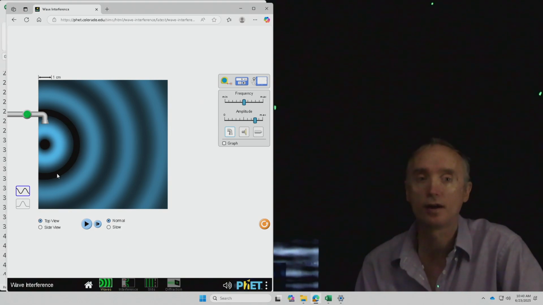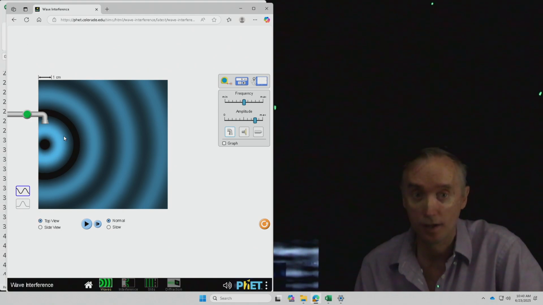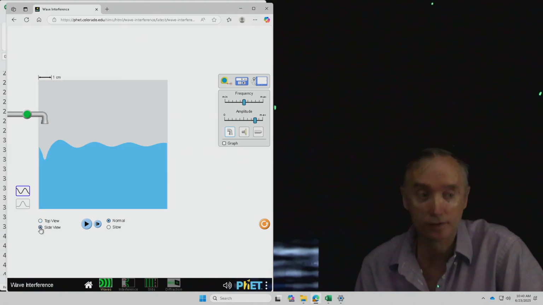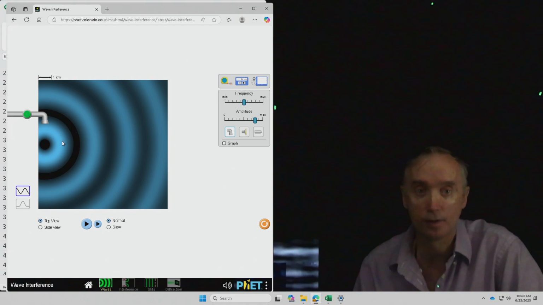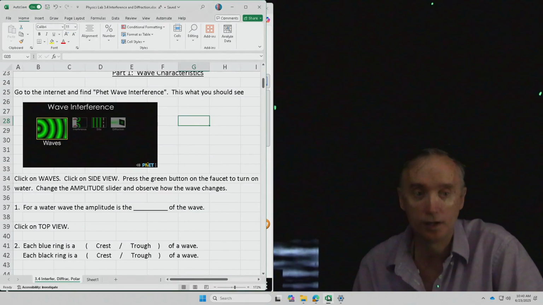And I want you to figure out what part of the wave corresponds to the bright part and what corresponds to the dark part. And remember that you can take this picture and you can flip it sideways, so that you can compare this to the previous picture and figure out what the blue part represents and what the black part represents. Okay, then once you've done that, each blue ring, is it going to be a crest or is it going to be a trough? And each black ring, is it going to be a crest or is it going to be a trough?